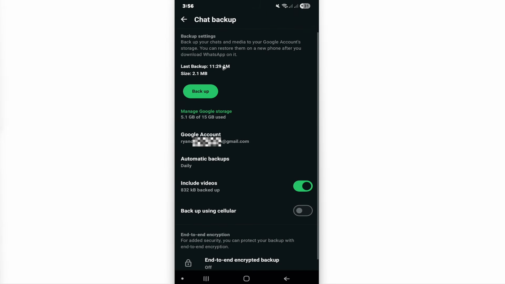Now in here, go ahead and check when the chat or the backup was made. As you can see here, it's pretty recent. In my case, 11:29, and it's almost 4 p.m. So if you have deleted the message, for example, at 11:28, that means it's still backed up. And do make sure that your automatic backups right here is set to daily.